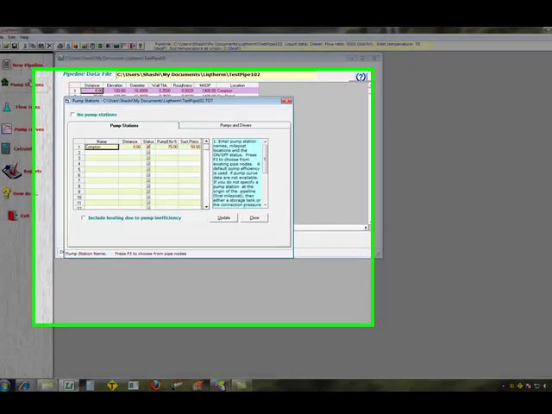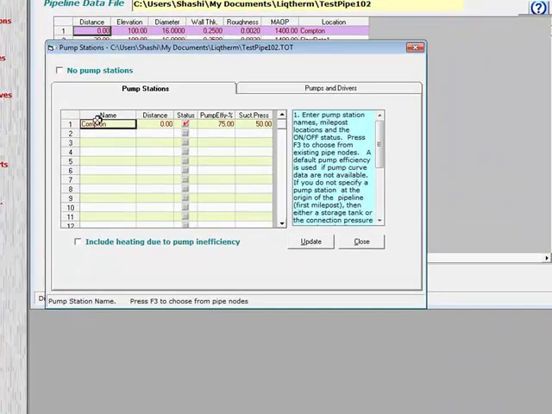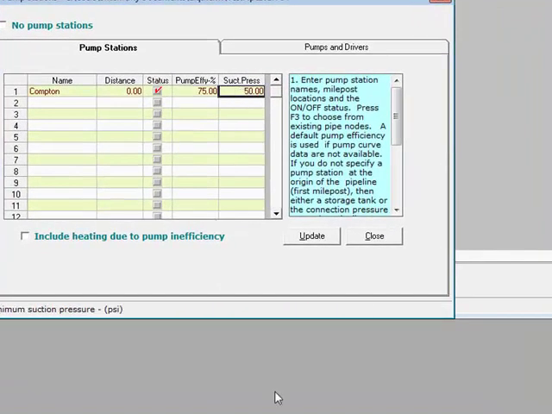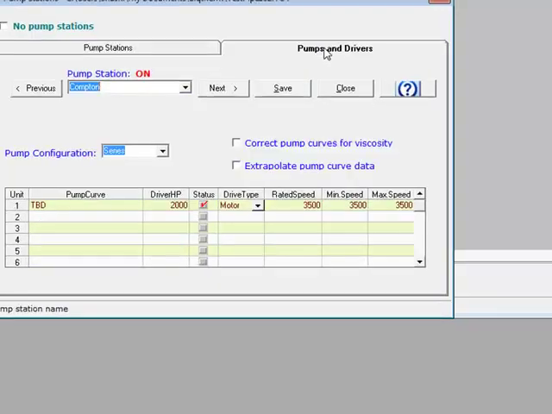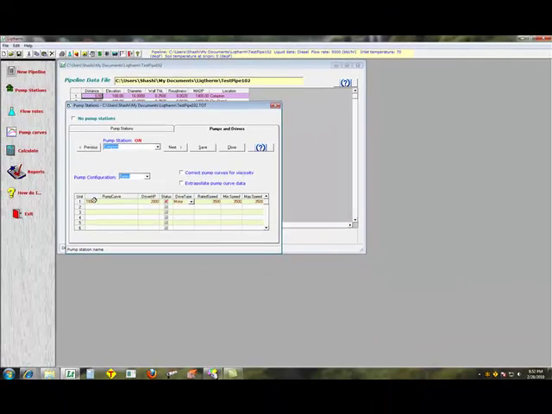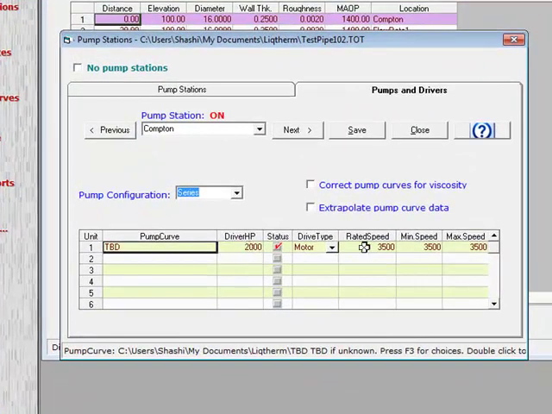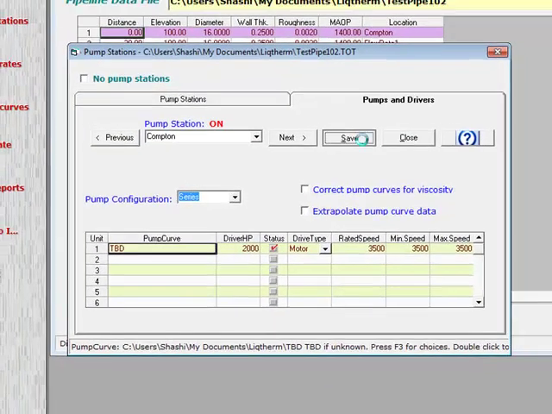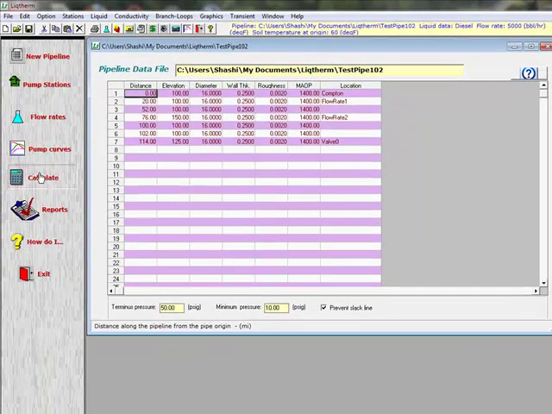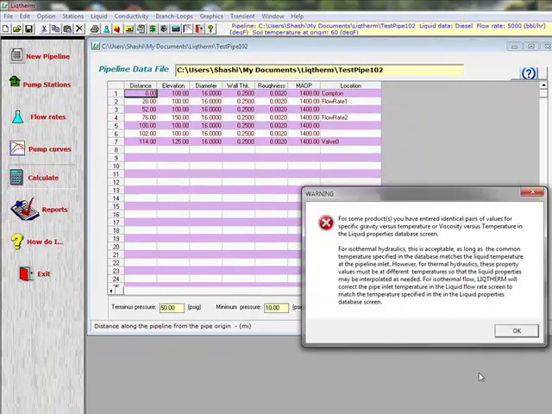Go to the pump stations. We see we have a station at the beginning, Compton, 75% pump efficiency, 50 pounds of suction pressure. Update that. Go to the pumps and drivers, and again we have a TBD pump, pump to be determined, 2,000 horsepower, and so on. We'll go ahead and save that. Let's run this within LIQTHERM.